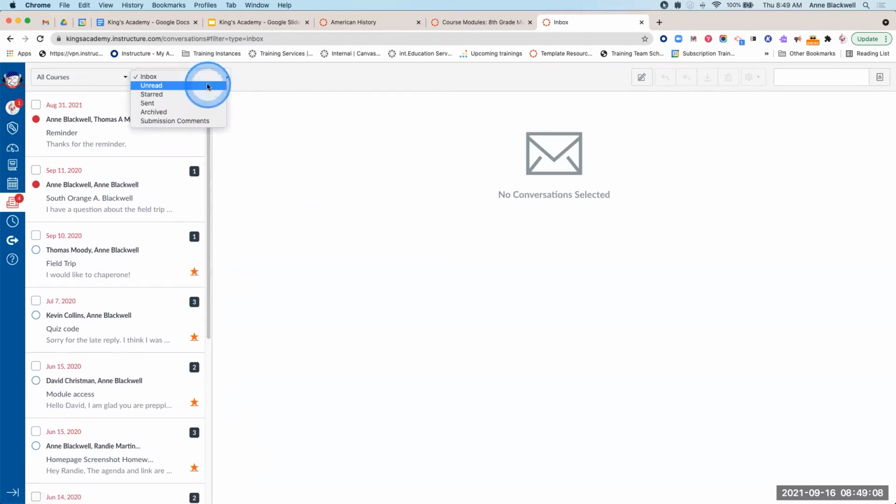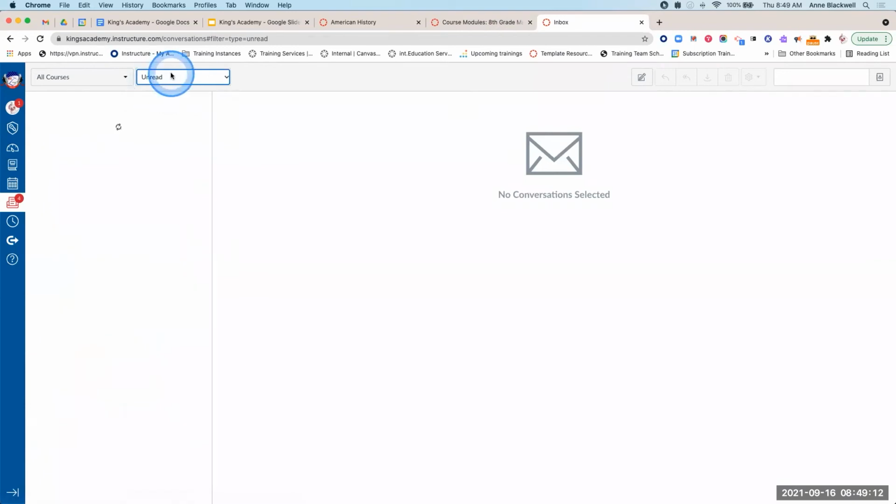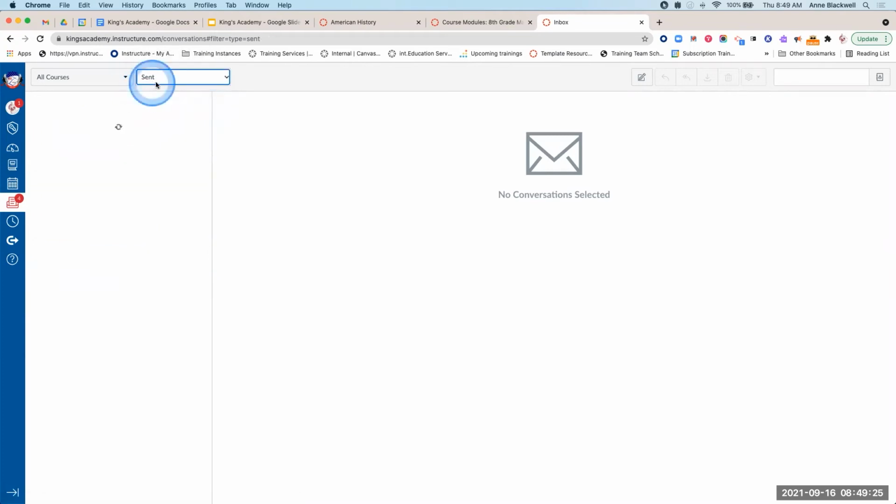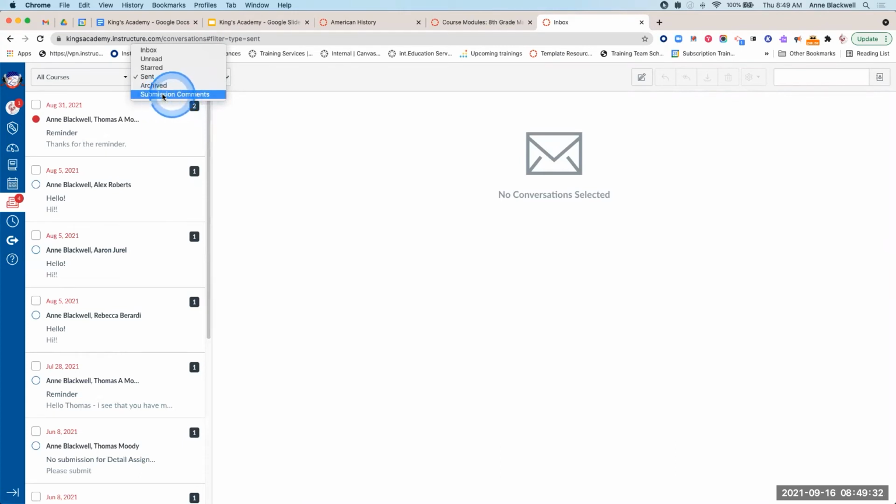This is my inbox. Anything I have not read, I can filter it to unread. Starred, like you just saw me star that conversation. I can see any conversation that I feel is important, anything that I've sent out to students or a parent. And also, I mentioned this before, submission comments. So if I have a student who made a comment about an assignment, I can see those, all right?